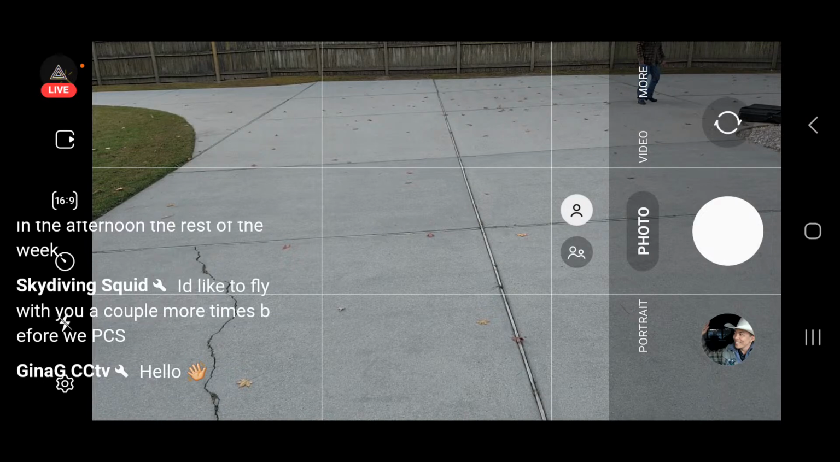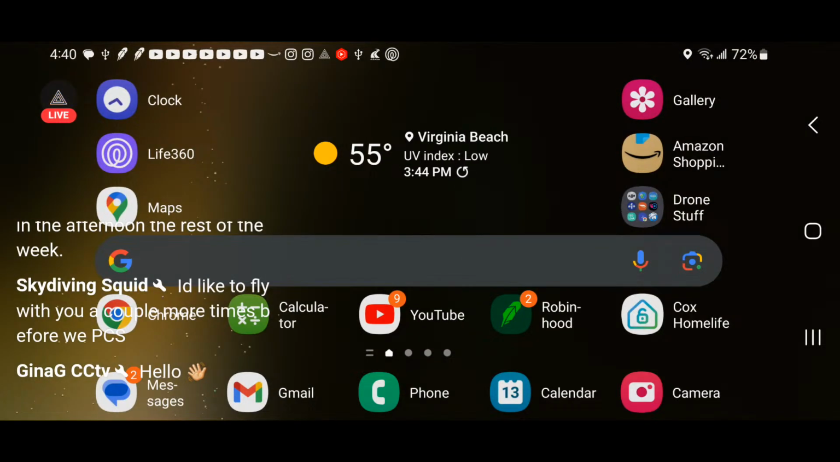Oh, there's a dog over here. That's funny. I was like, what is all that sound? All right. Oh, I lost the thing again.